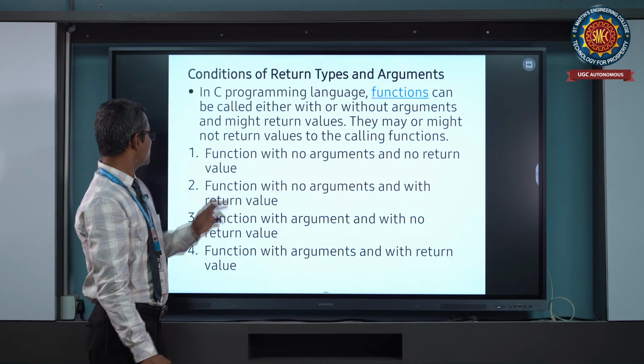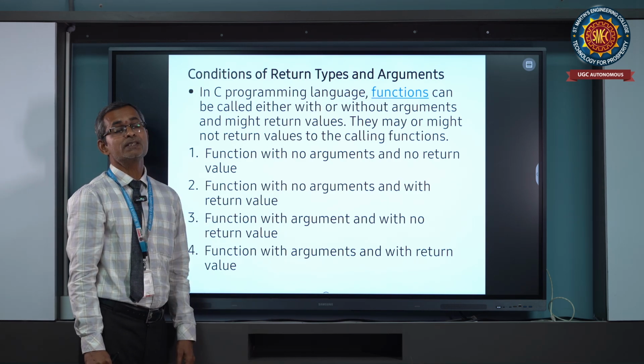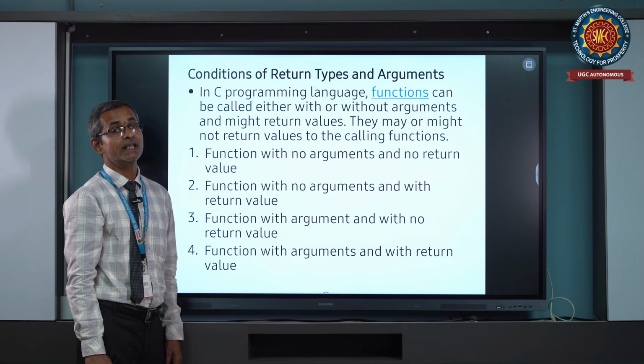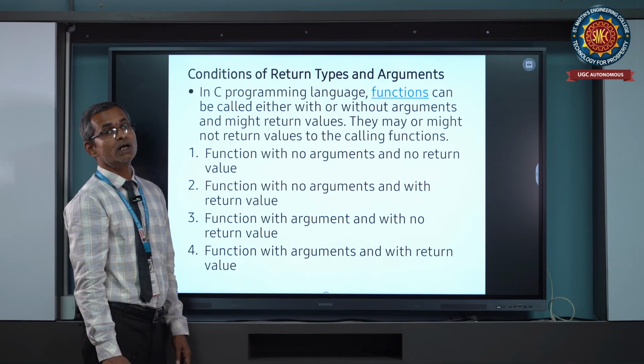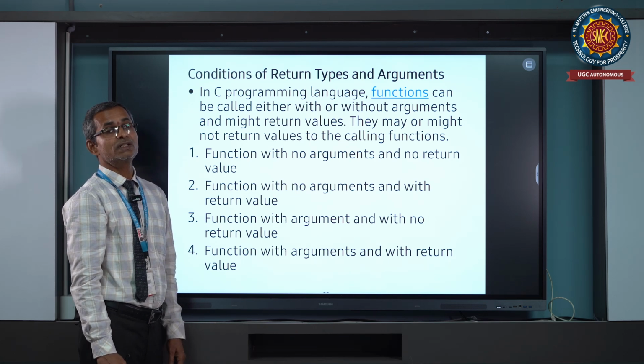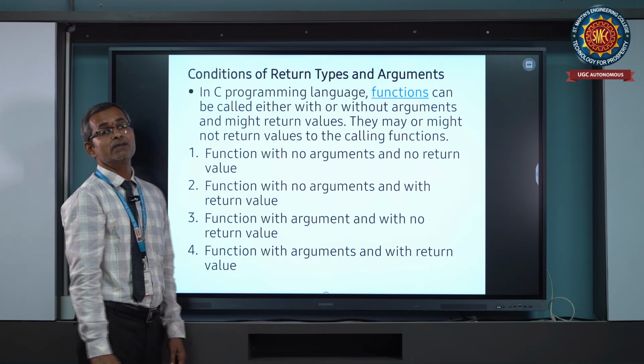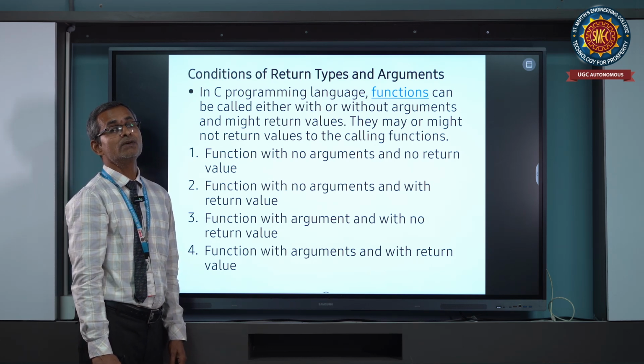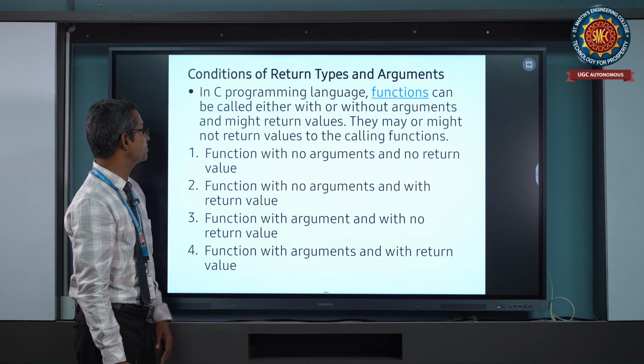What is the first one? Function with no arguments and no return value. The second one is function with no arguments and with return value. The third one is function with arguments and no return value. The fourth is function with arguments and with return value. These are the 4 types.